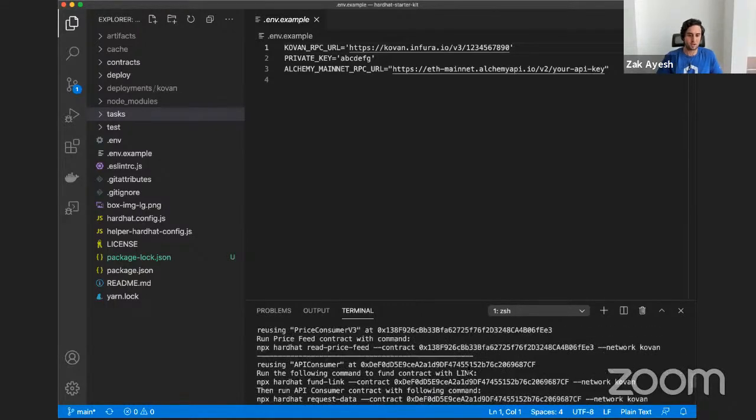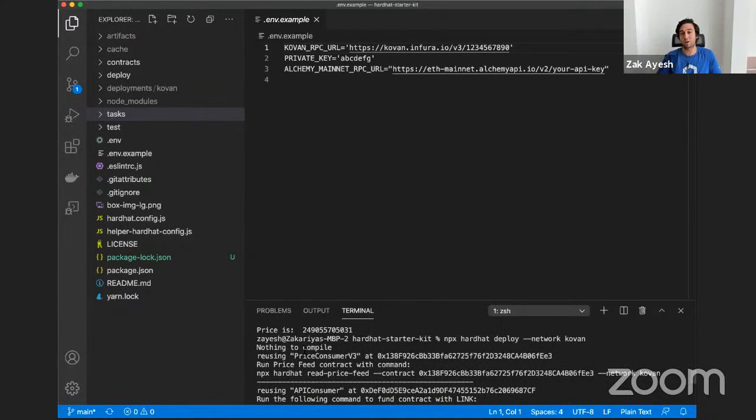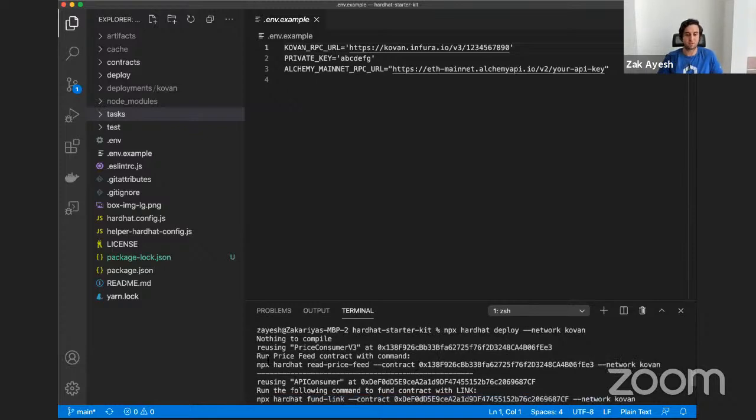I had already pre-compiled these contracts, so it says nothing to compile here. It's going to reuse some old deployments, but we successfully deployed. It puts our contracts on the Ethereum Kovan network. And for each of these contracts, it gives us some pre-built Hardhat tasks we can run to interact with these contracts. So we're going to do what we did in Remix, and we're going to read the price feed data from this contract.